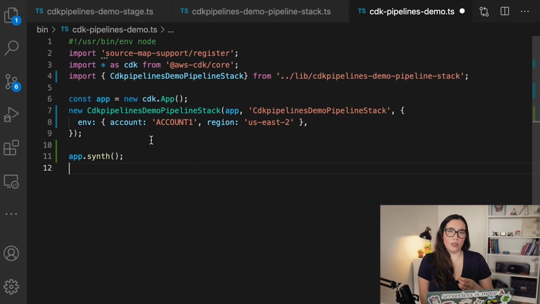So here is where you want to deploy the pipeline and in which region. I will pass my account number and the region where I want to do it. And then that's kind of it.